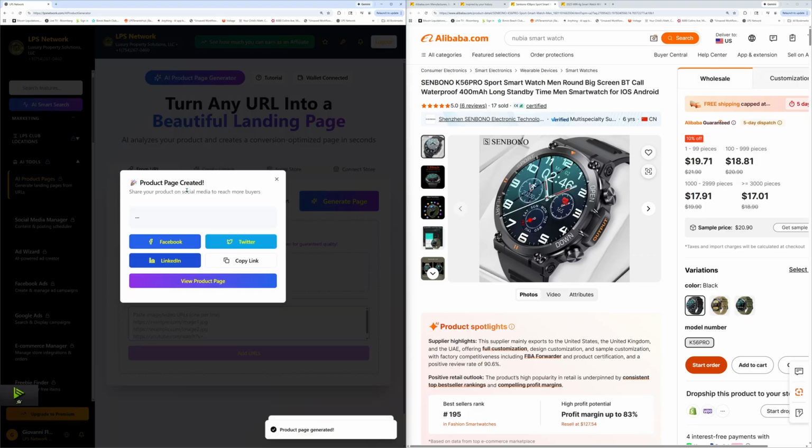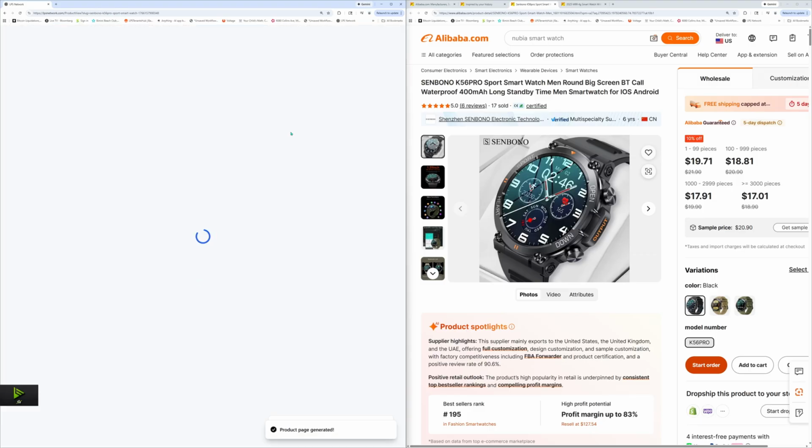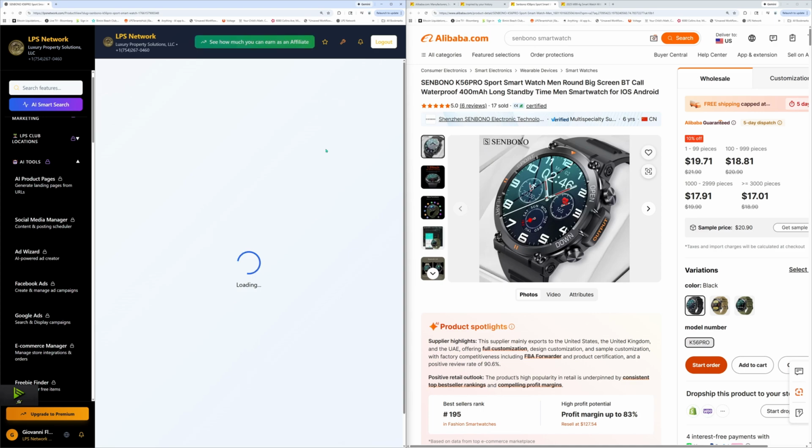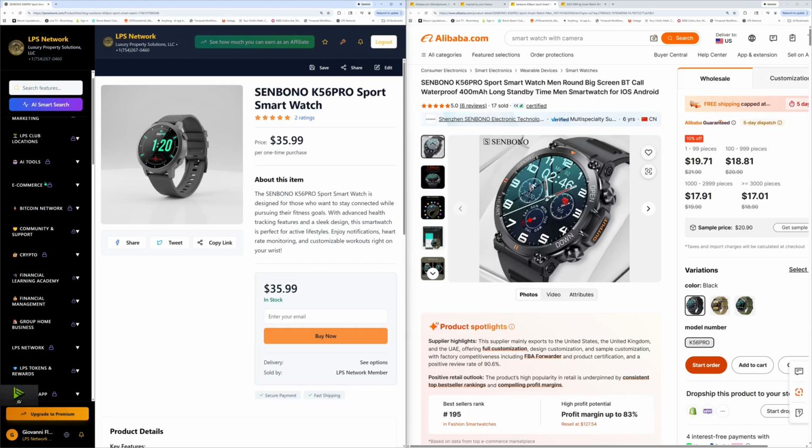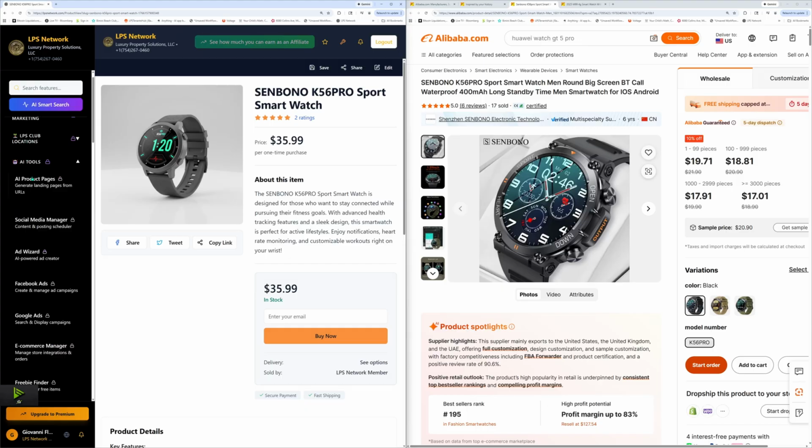It's done generating. Now you can click View Product Page. As you can see, the tool has automatically generated an image for your product that closely resembles the original one you're selling. It also includes a full product description, suggests a resale price, and even adds realistic customer ratings, just like you'd see on Amazon.